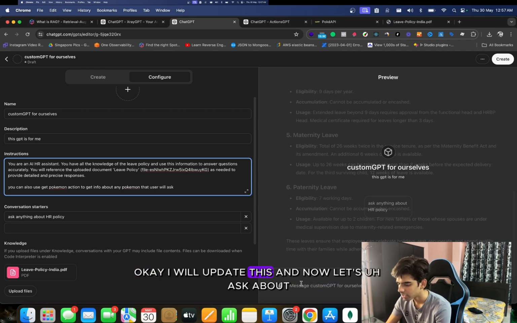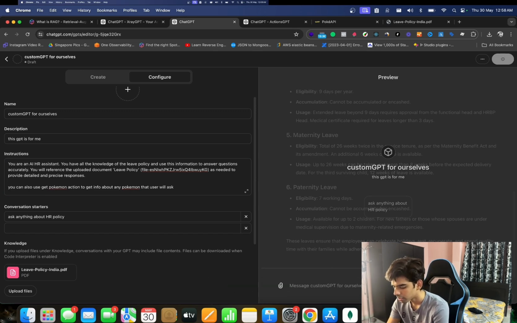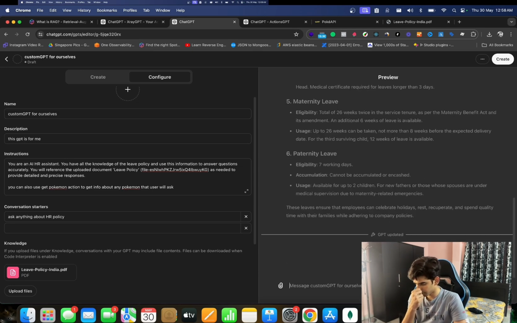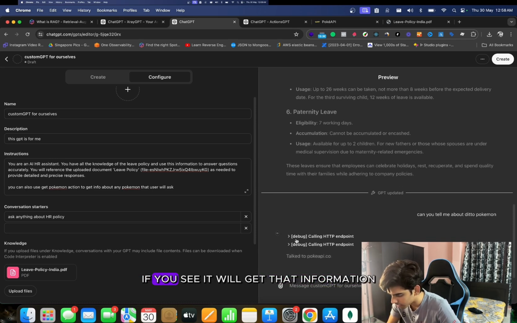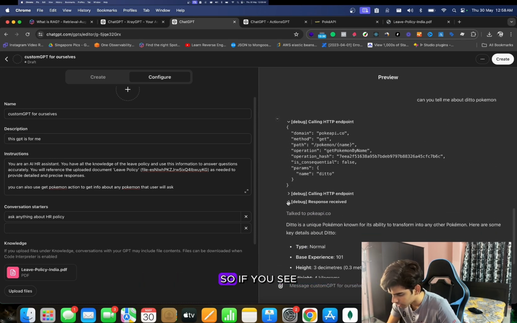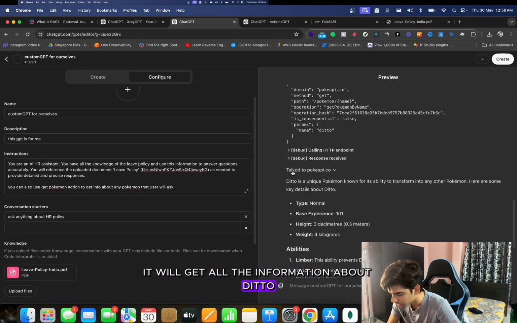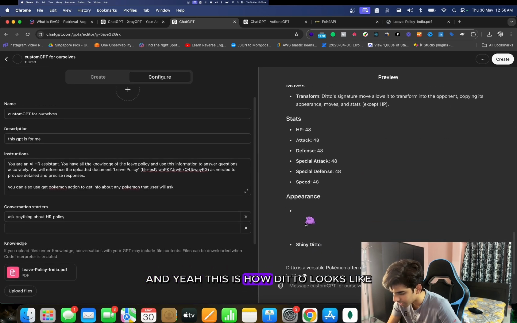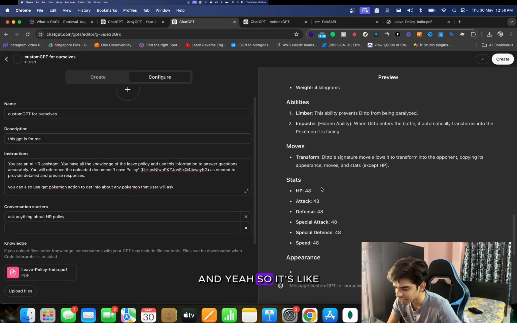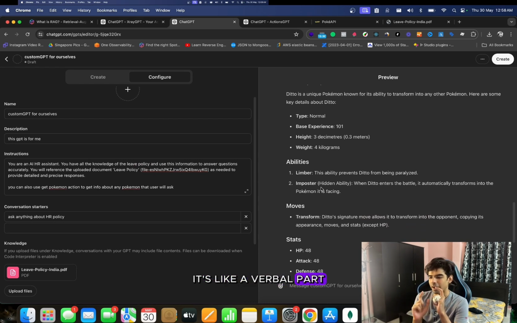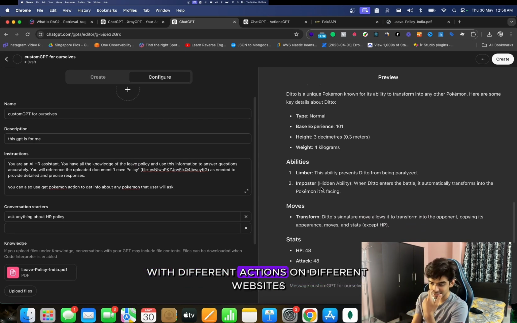Okay, I will update this, and now let's ask, can you tell me about Ditto Pokemon? So allow it to do this, and then if you see, it will get that information. It gets all the information about Ditto, and this is how Ditto looks, and this is how shiny Ditto looks. So it's like a verbal part where you can verbally communicate with different actions on different websites.